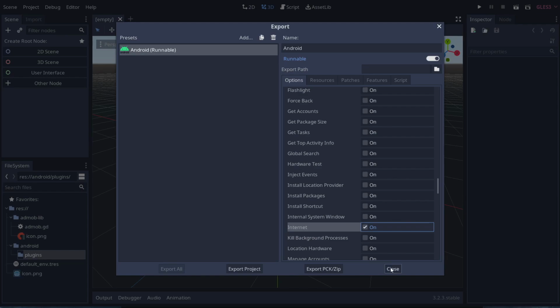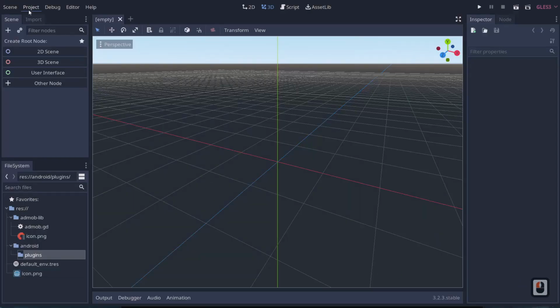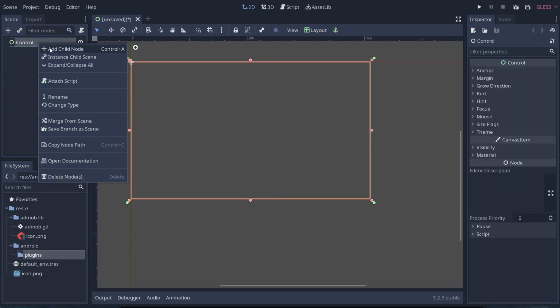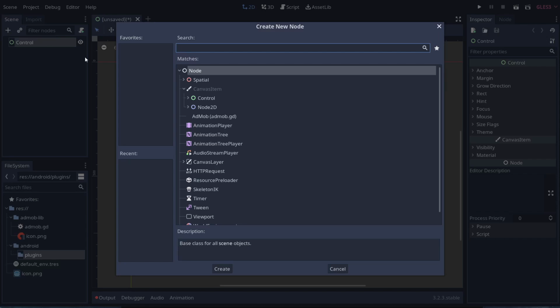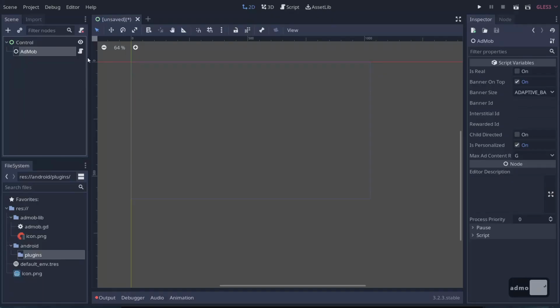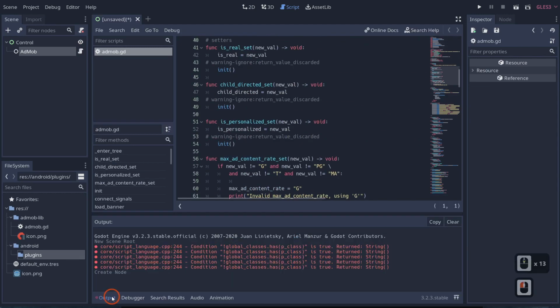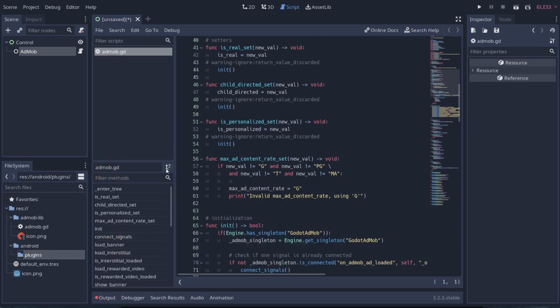So what we can do now is hit close and open up a new user interface. Now I'm using a user interface in this case, but you can use whatever you'd like in your project. I'm going to right click, add a child node, and I will add an AdMob. And you will see, if we open up the code here, we don't have any compiler errors, so that's good news. But something that we're going to need to do is restart Godot.